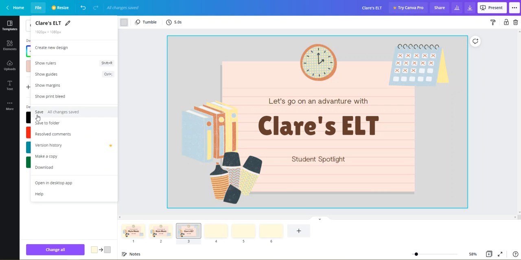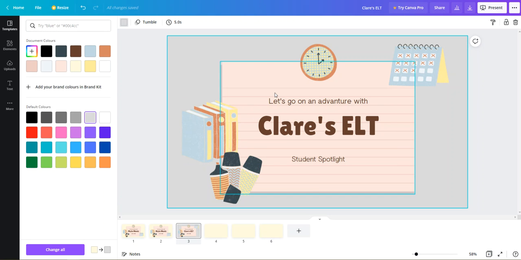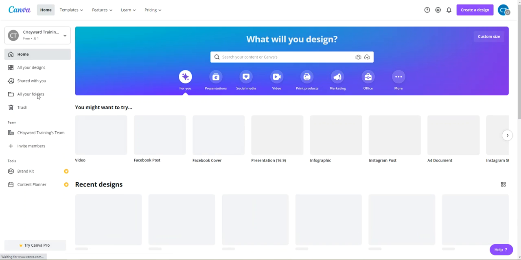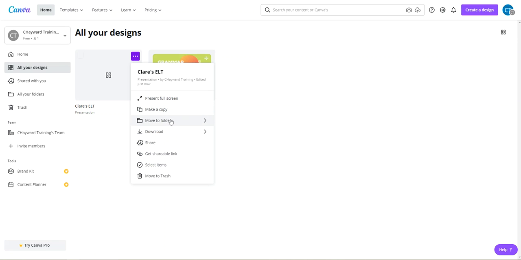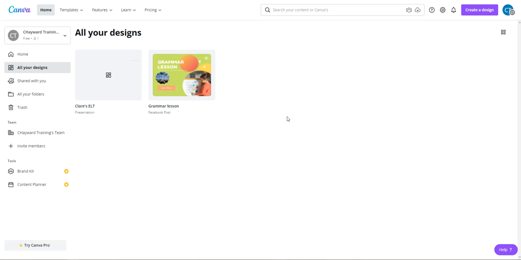I'm going to file save so that I've got this as a design ready in my login. If I go back to home and go to my designs, I've got that one there as well. It will come through, it just takes a minute sometimes. And I can copy that using the 3 dots. I can copy it, I can put it in a folder, I can download it, etc, etc.